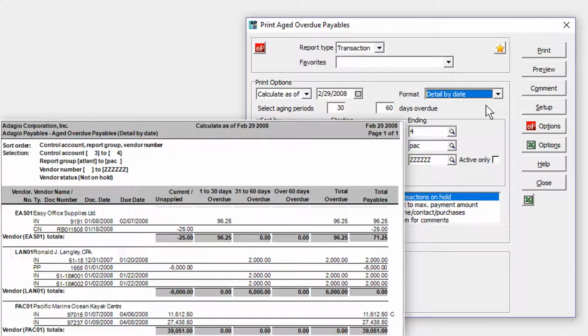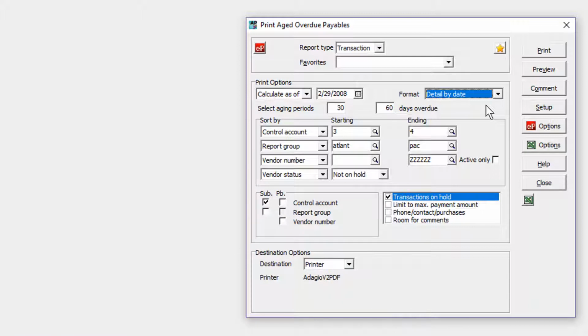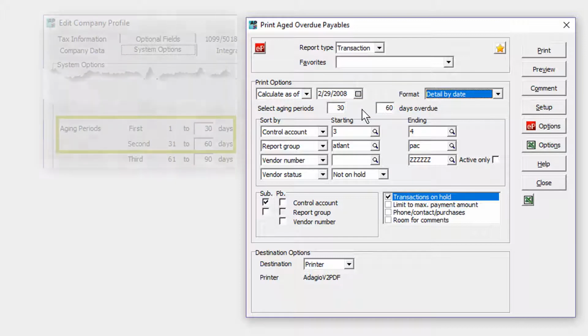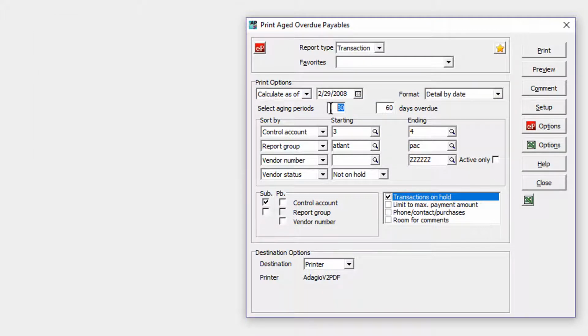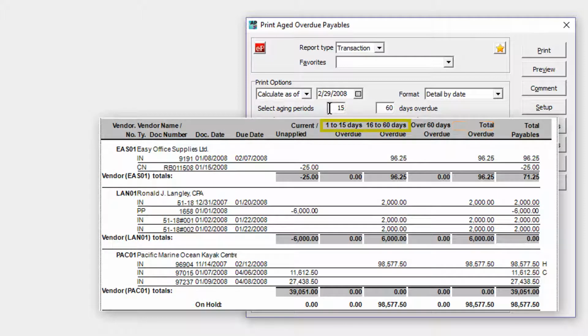Transaction balances are displayed in one of 4 columns based on the due date, with invoices not yet due in the leftmost column, and overdue invoice balances in the other 3 columns. The number of days overdue for each column is determined from the values here, which are read from default settings in the company profile, but can be changed to new date ranges as desired.